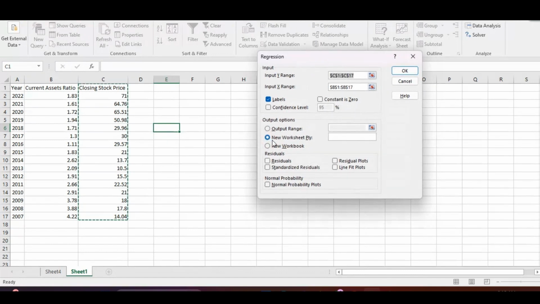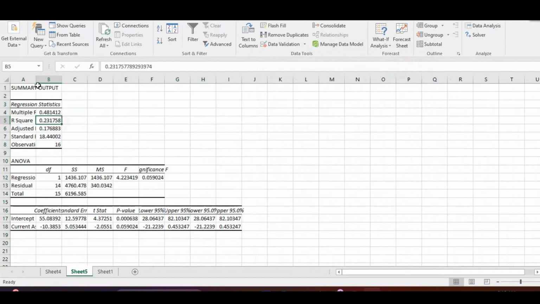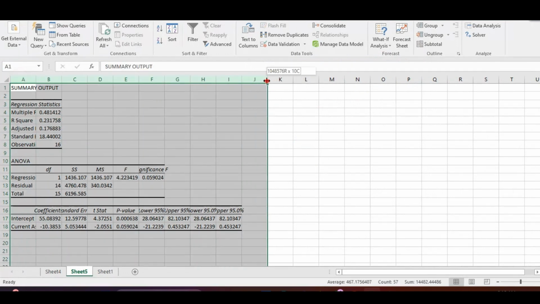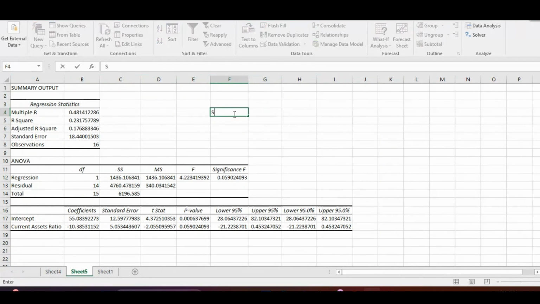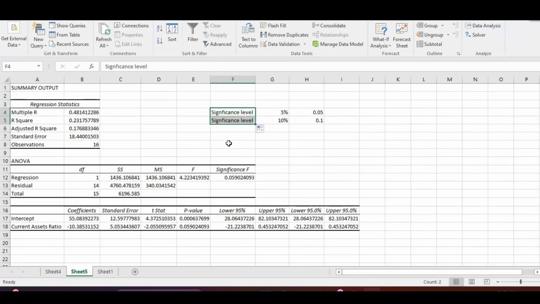But in our case, let us just say we want our results in the new worksheet. So if you have selected the new worksheet, let's just click OK. These are our results. And what do our results mean? Let's say, for example, our significance level was 5%, which is 0.05, or maybe we can say it is 10%, which is 0.1. This is what is going to help us make conclusions about our results.